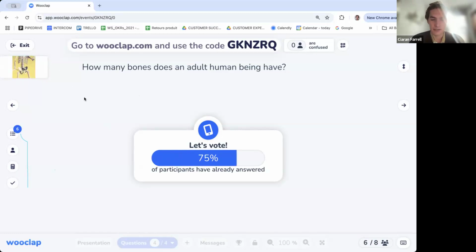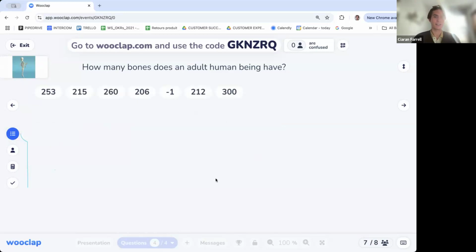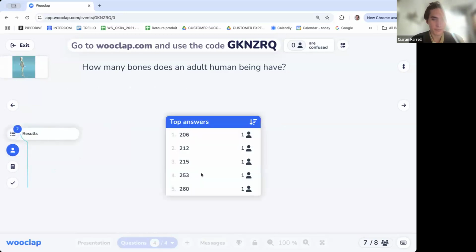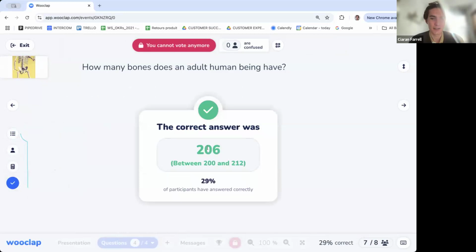Perfect. I think almost all the answers are in. So I can see all of the answers collected here. And of course, always the display options on the left-hand side. And the correct answer was 206. And here I'd accepted any answer between 200 and 212 as a correct answer. And I get that stat here.